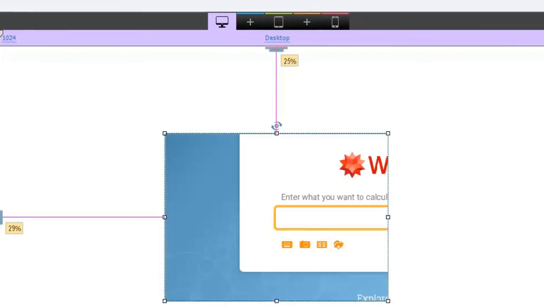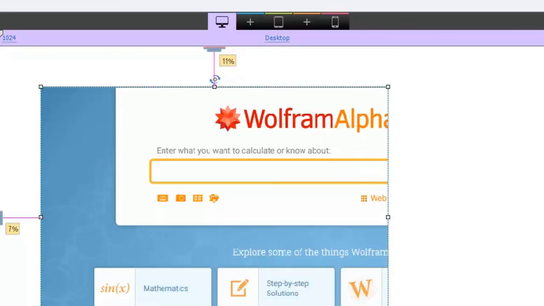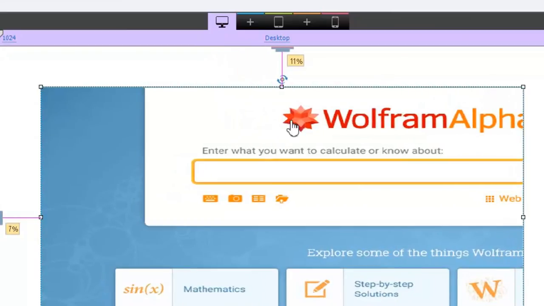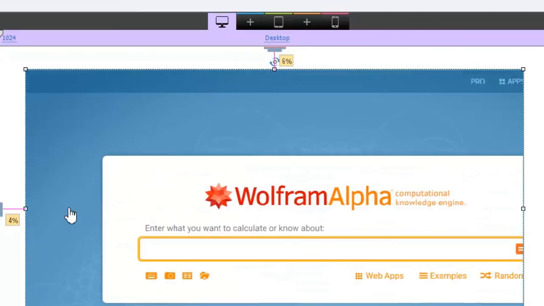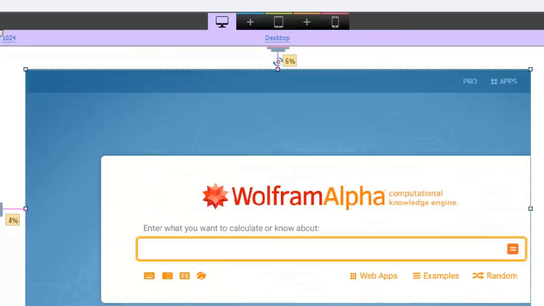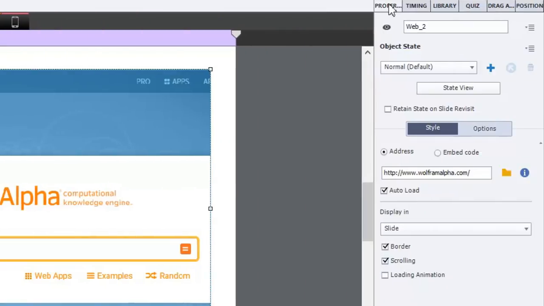Now, surprisingly, a web object doesn't have the ability to select an HTML file, but we can kind of trick it to do that for us. Let's just size this up accordingly here. So I'm just going to place this web object on the screen here. I'm going to leave some room for future buttons and things like that. And let's just go to the properties panel.